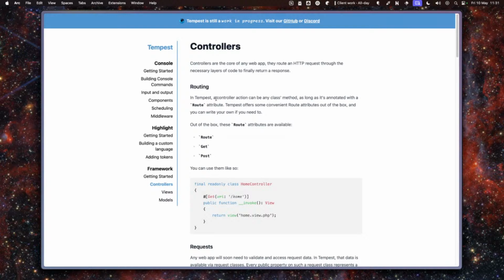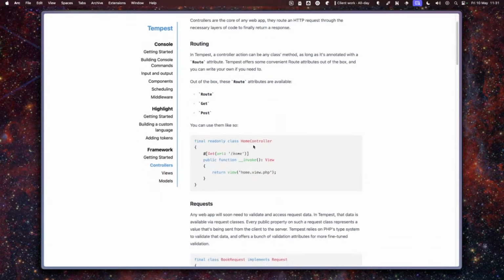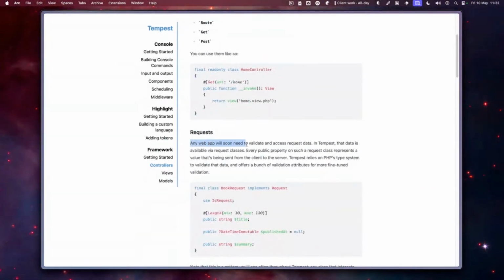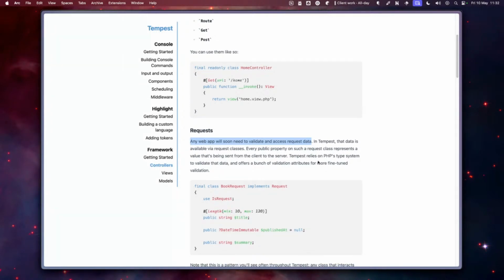So in Tempest, a controller action can be any class of method. Out of the box, the root attributes are available: root, get, and post. Any web app will soon need to validate and access request data. In Tempest, that data is available via request classes. Every public property on such a request class represents a value that's being sent from the client to the server. Tempest relies on PHP's type system to validate that data and offers a bunch of validation attributes for more fine-tuned validation. Cool.